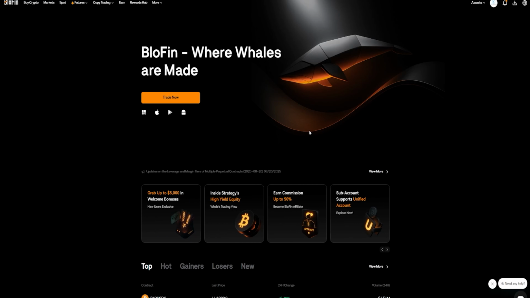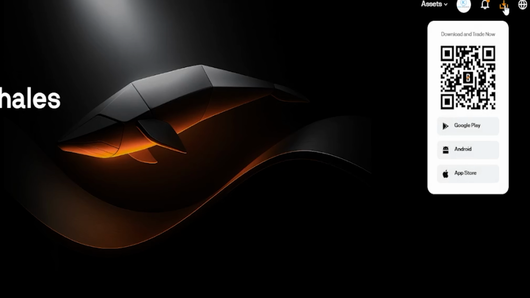Once you sign into your Blofin account from your computer, you can get the mobile app by simply coming right up here to this little download icon. Hover over top of that, and you're going to get a QR code that you can simply scan in order to get the Blofin app. It's available on Google Play for Android, and it's also available on the Apple App Store for iPhone users.